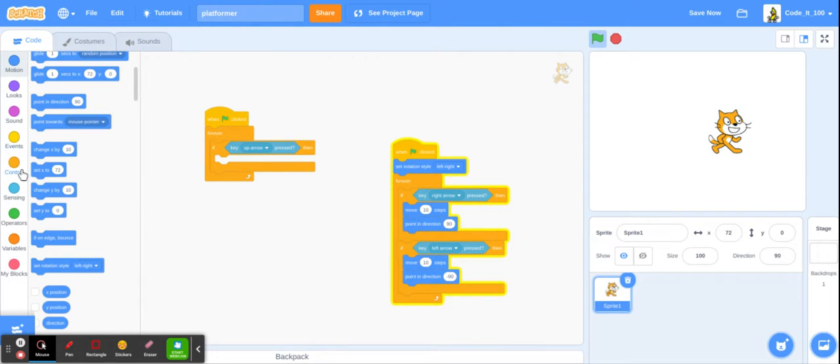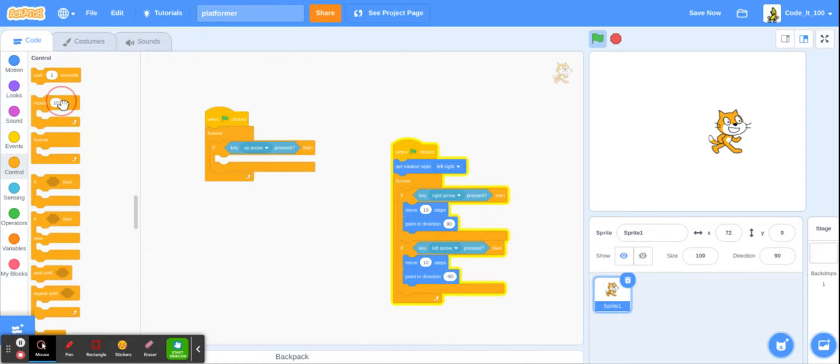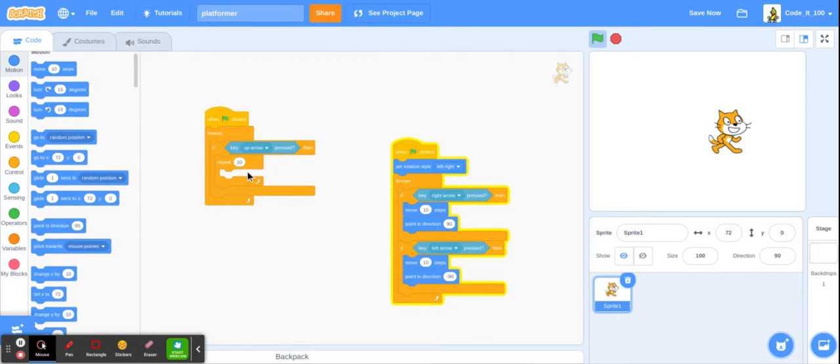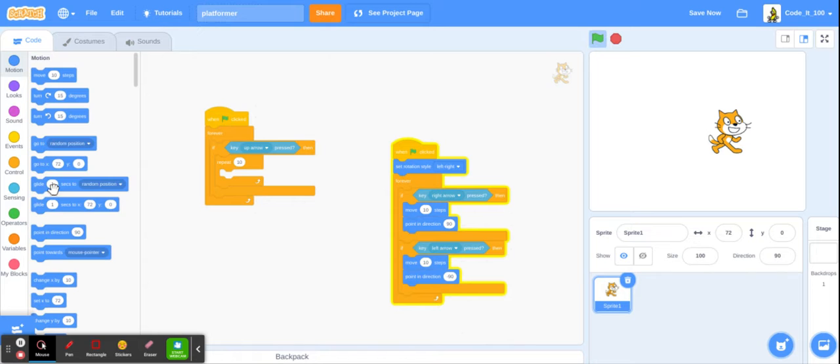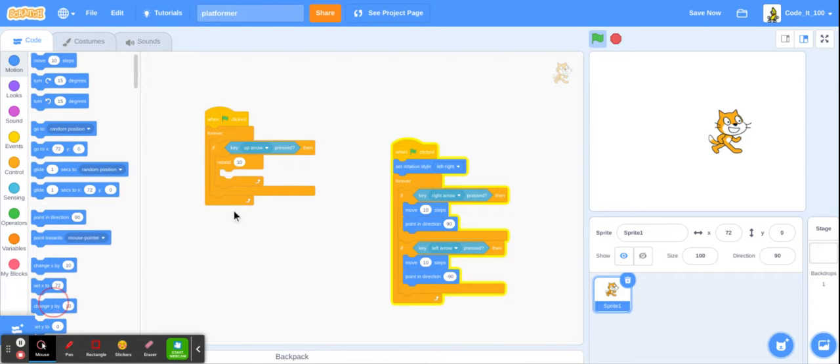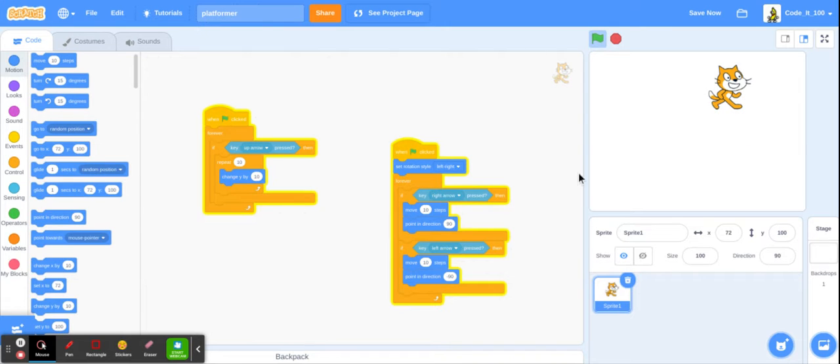If up arrow key pressed, you have to do this. Repeat 10, here, motion, and then change Y by 10 times. So it will go up 10 times. So let's drag this guy down here.